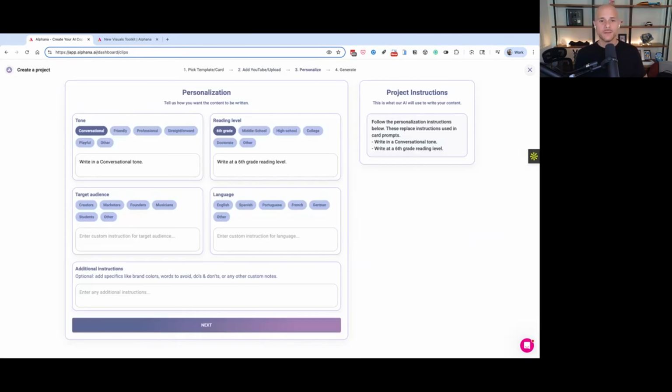Now, here is what I wanted to show you. So this is also brand new. If you haven't been in Alphana this week, we recently rolled this out. It's our new personalization workflow. So you saw that I was able to select a template. I was able to reuse a video from my existing library. And now we can customize the project before we generate the content. So we give you access to a few things.